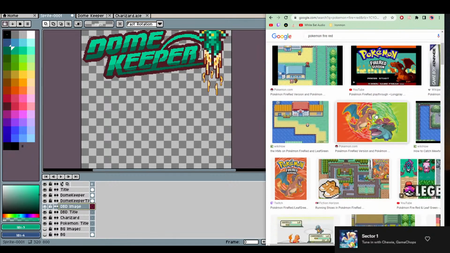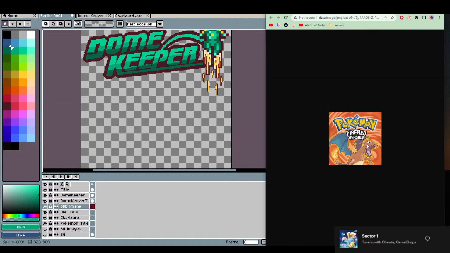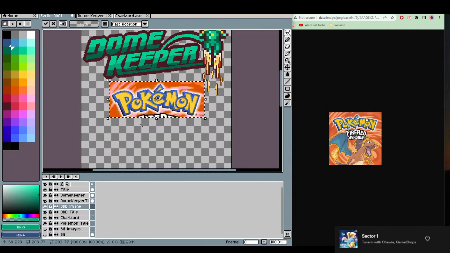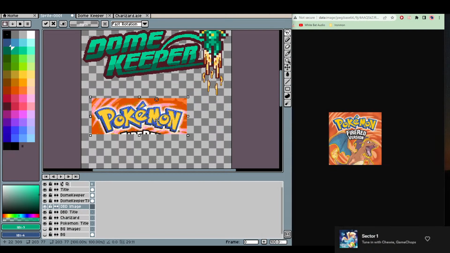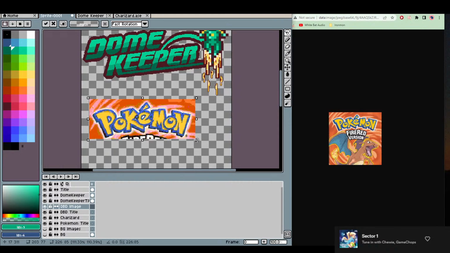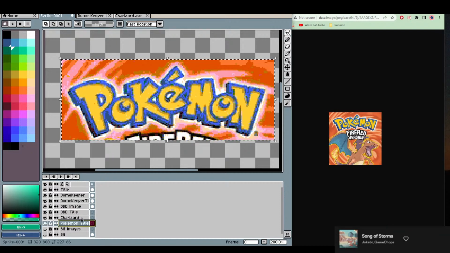Right. What we want to do here is let's open in new tab. And can we just slice this? It's probably about the right size as well. So what I did with the Dome Keeper one is take the original Dome Keeper title and then draw over it. So our Pokemon title, let's go above.